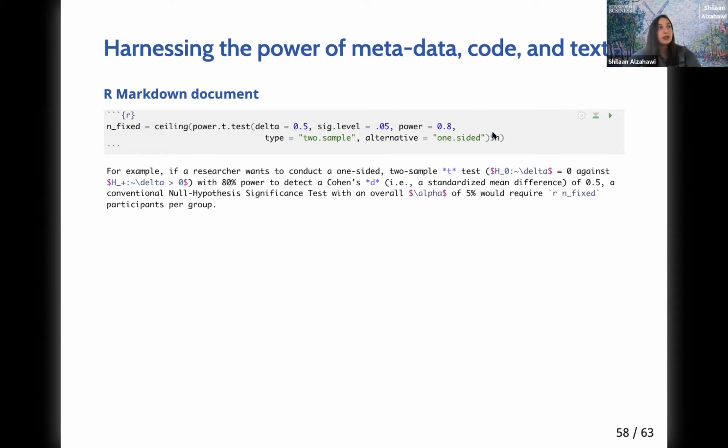And as you can see, what I'm asking for here is the n. I want to know how many participants I need. So I'm running a power analysis to see how many participants I need to have 80% power for this t-test. And I run here ceiling, which means rounded up. So it's basically a command to say round, but because we can't have 21.2 human beings, we have to round up. So I use the ceiling command, and I call this object n_fixed.